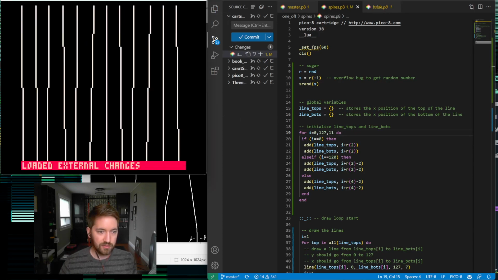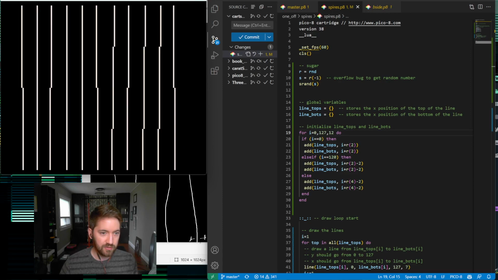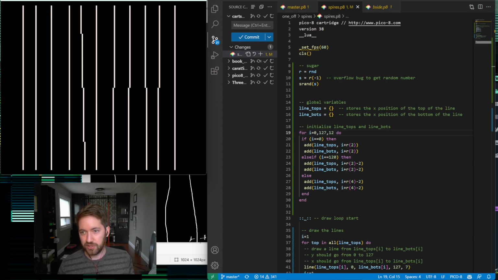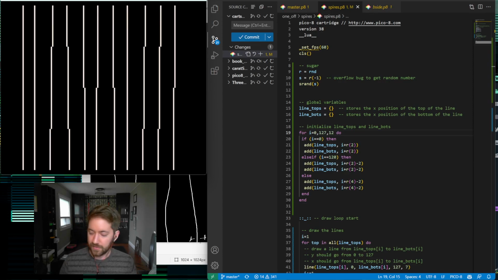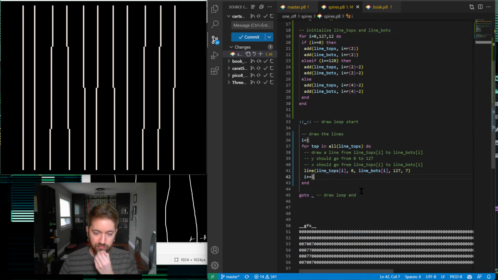It's pretty neat. Let's see, 12 perhaps might be the magic number. I'm just resetting, by the way. It's changing because I'm resetting here. Okay. Now the other thing I wanted was some sort of wiggle on the lines, right? So I should do it while I'm in this loop.